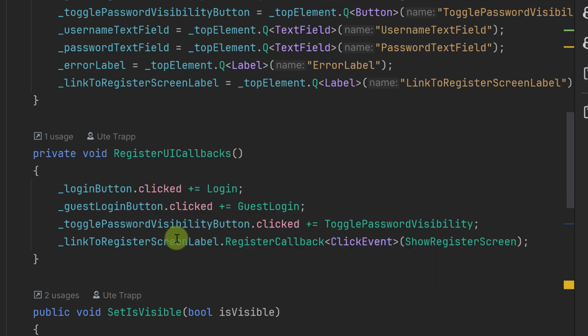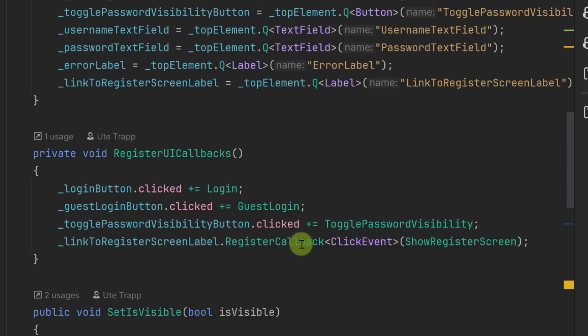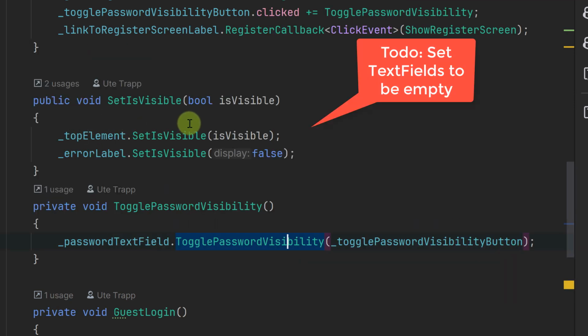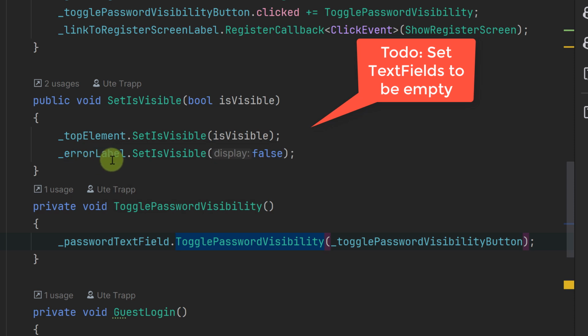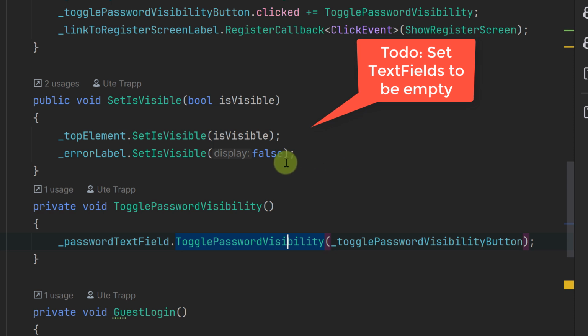And for example, for the label, which has no clicked event, we call register callback click event and pass the private method show register screen. In addition, we need the public method SetIsVisible, which is called by the manager class, and we show or hide our top element. And in addition, we have an error label, which we show when an error occurs, like login and password do not match. So we make sure this is invisible whenever we start again.